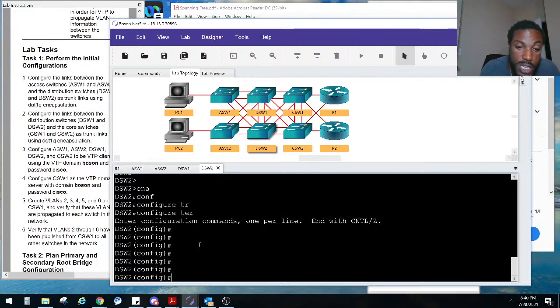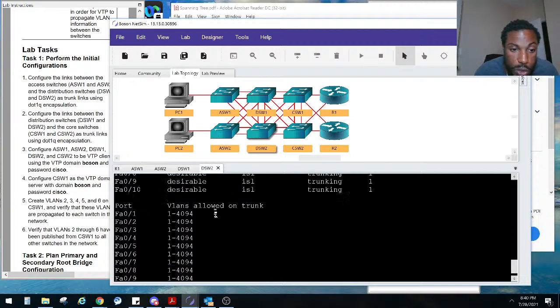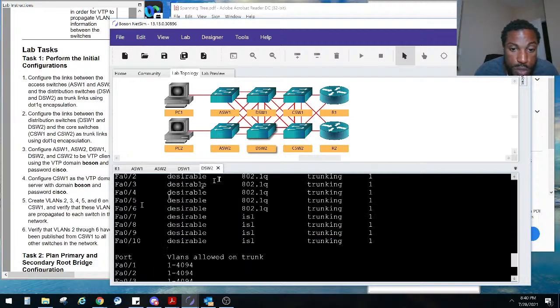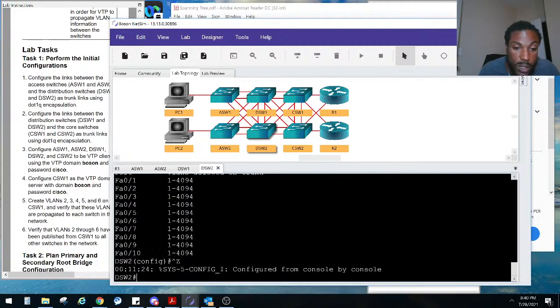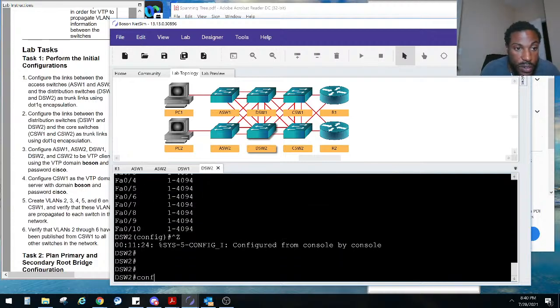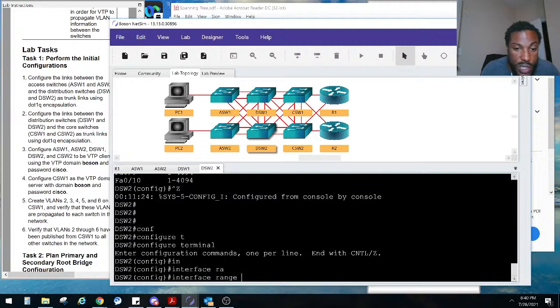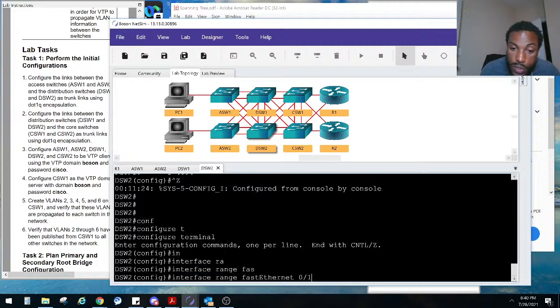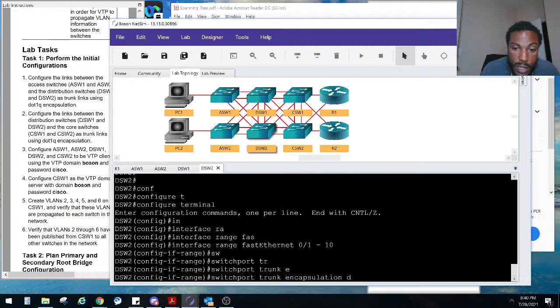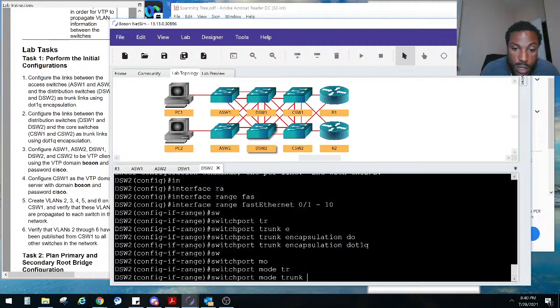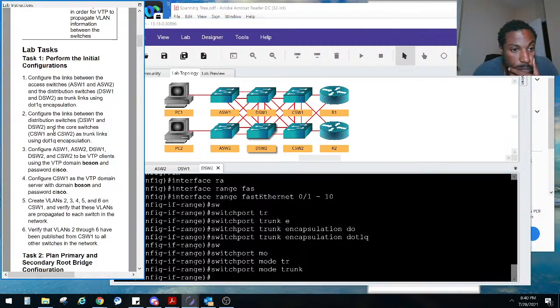On DSW2, we're going to do the same thing. Do show interfaces trunk, just so we can verify who's trunking and who's not trunking. We have ports 1 through 10. Some of these are 802.1Q, the rest are ISL, so let's hard code that. Configure terminal. Interface range FastEthernet 0/1 through 10. Switchport trunk encapsulation dot1q. Switchport mode trunk. What else do they want to know here?